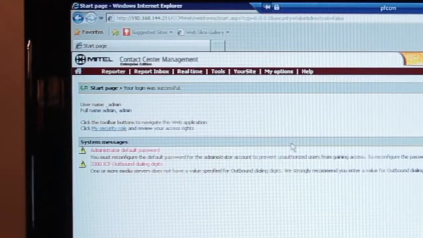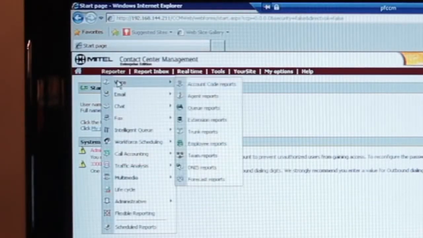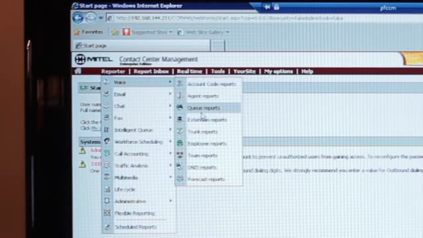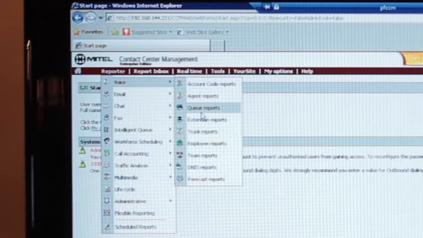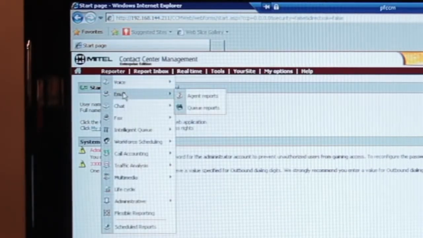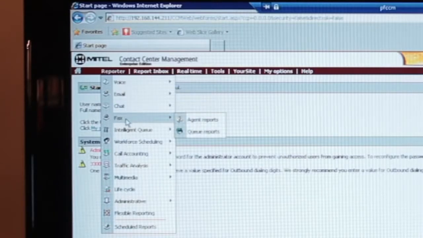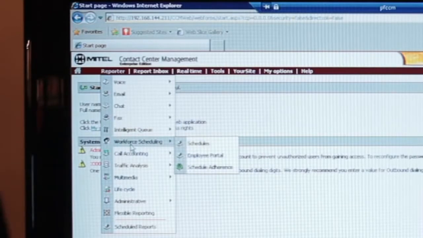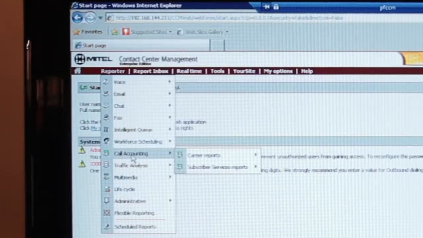All reports are housed in a familiar Internet Explorer web page, and they're accessed from this reporter option from the main menu. Here's where, under this voice section, we're going to find all of our voice ACD reports on our agents, on our queues. There's over 150 of these, and they're all rendered in Microsoft Excel. Over and above those, there's multimedia reports, email, web chat, fax, SMS. There's Visual Workflow Manager or Intelligent Queue type reports, workforce scheduling reports. These are all canned reports that are accessible as additional modules that can be layered into your solution.